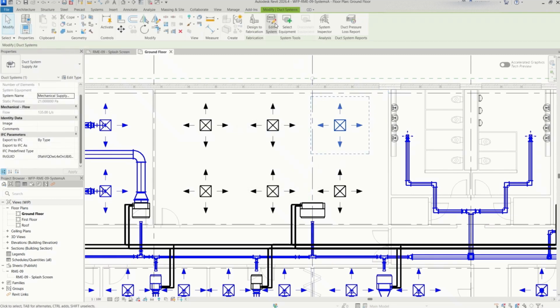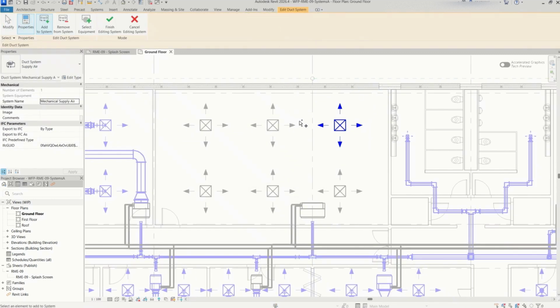Two ways to build the system. At this stage, you can use Edit System to manually add the remaining diffusers and equipment, or use Select Equipment to choose the fan coil unit first. Step 11. Select the first diffuser again to continue assembling the system.